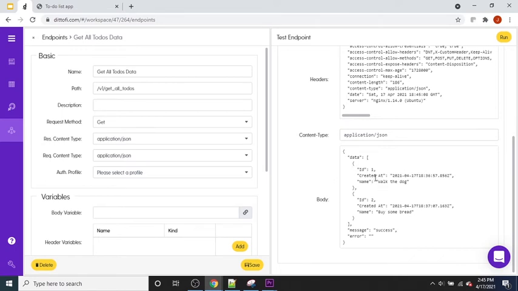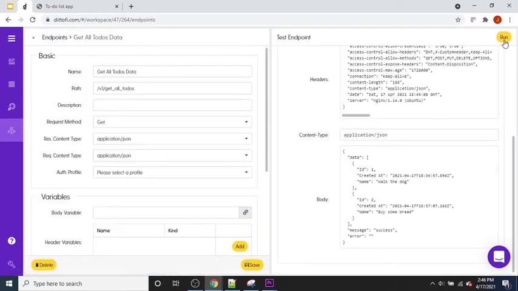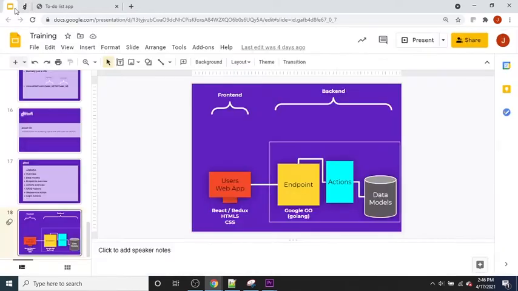So you can see you've got here a name field which is called walk the dog, and you've got another one here which is called buy some bread. This is the data that's been sent out of our data store. You've got the ID, created at, and the name fields, and you've got two records, record number 1 and record number 2. And if we come to our table, it corresponds here. So you've got the ID, created at and name, and you've got the walk the dog and the buy some bread to-dos in here.